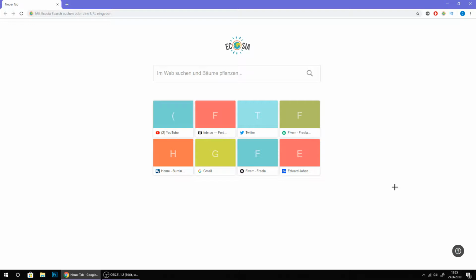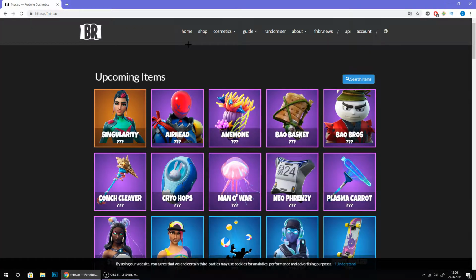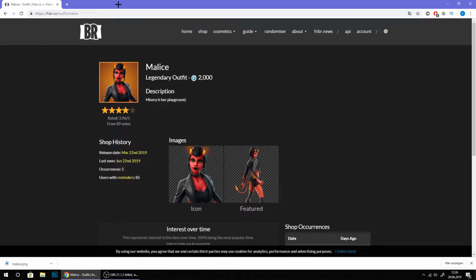I'm going to explain to you how to create an awesome Fortnite thumbnail. So first we have to find our skin render, and there's a site called fnbr.co where you can find renders of skins, but also other things like back blings and gliders if you need some.